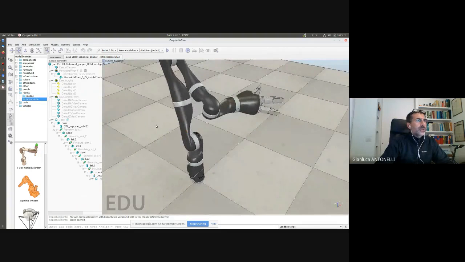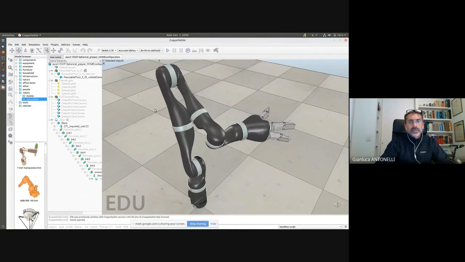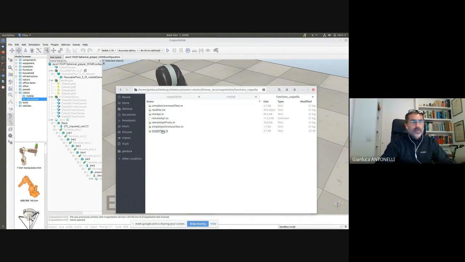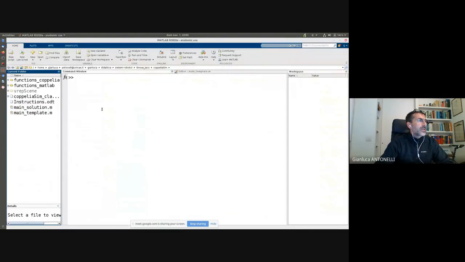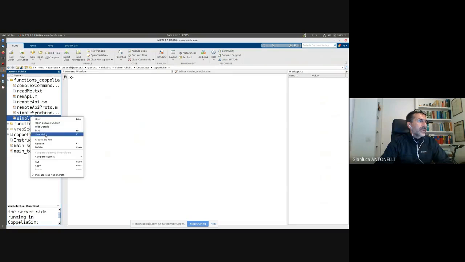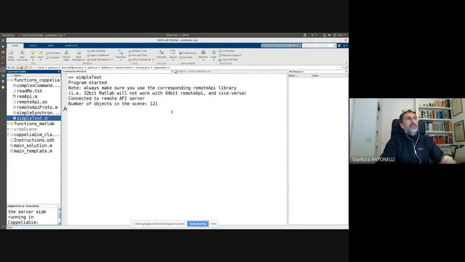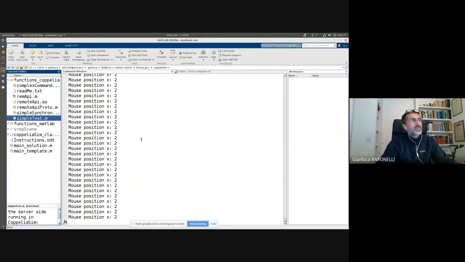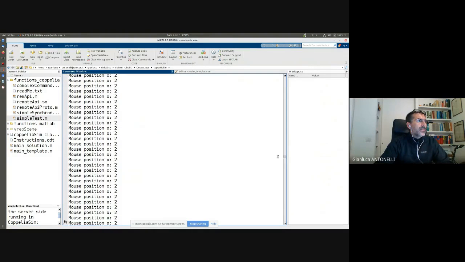Now, in order to see if the communication is working fine, what we can do is run a simple test program. Simple test is already available in the working directory. Every time that you open Coppelia, you start a server with a certain port. So here I open the simple test from Matlab and I just run it. This simple test measures the position of my mouse over the environment and reads the number of objects in the scene.